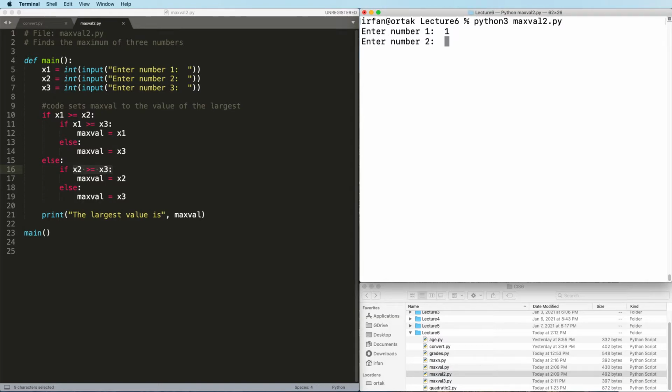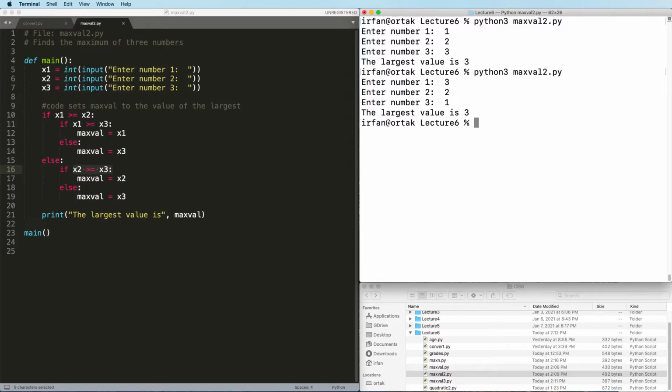All right, so ask for 1, 2, and 3. The largest is 3. Let's test one more time. 3, 2, 1. Largest is still 3. And let's say 1, 3, and 2. The largest value is 3.